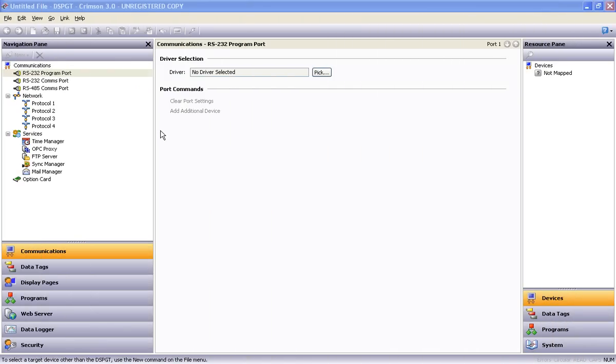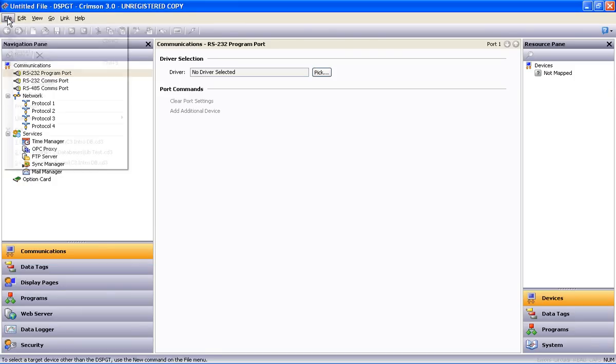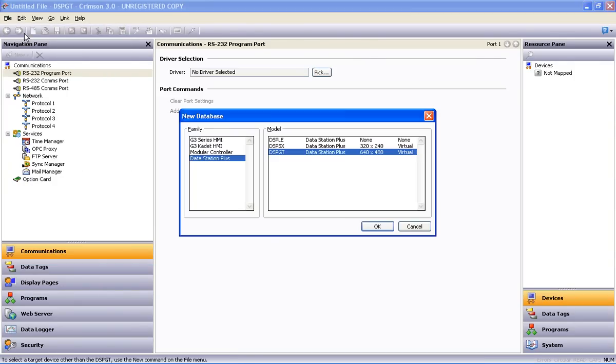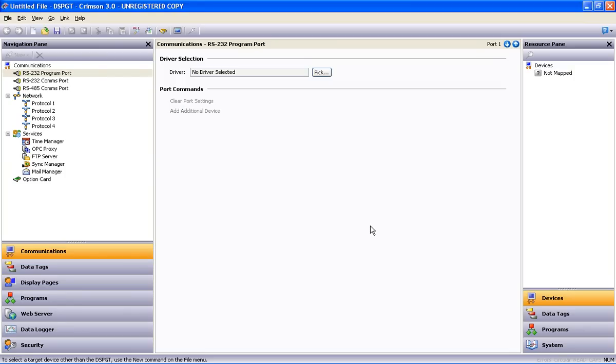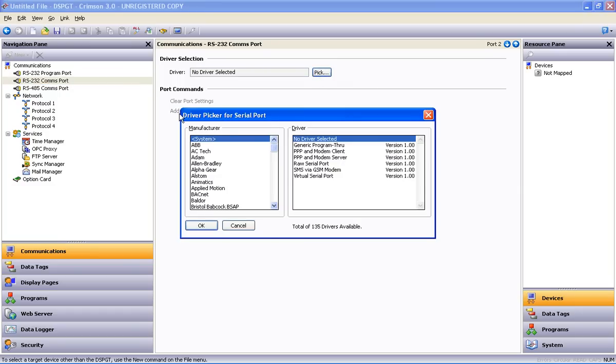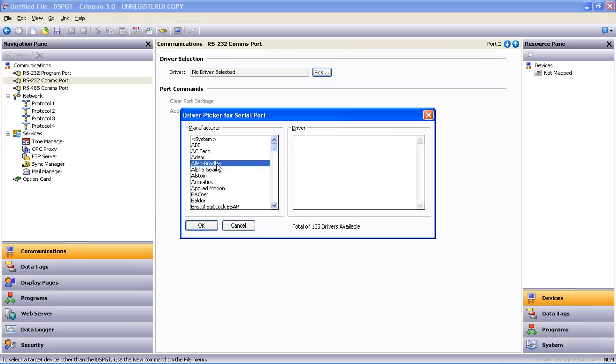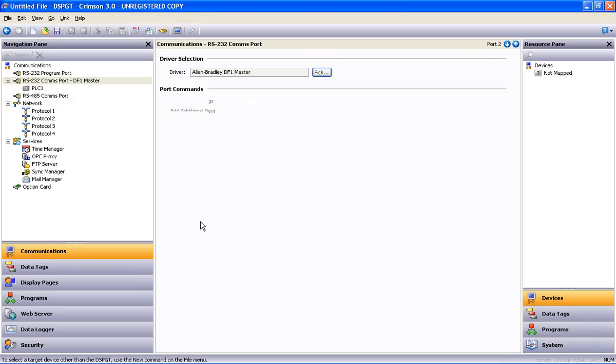So the first thing we want to do when we open the software is go up to the File menu and do a New, and we will select Data Station Plus, and I'll select a GT version and say OK. Now our Allen Bradley device that we talked about has a 232 port, so we will connect that to our 232 port. So I highlight the 232 port there in the tree, and then I use the driver picker, select Allen Bradley, and we'll leave it at DF1 master for our purpose here, and say OK.